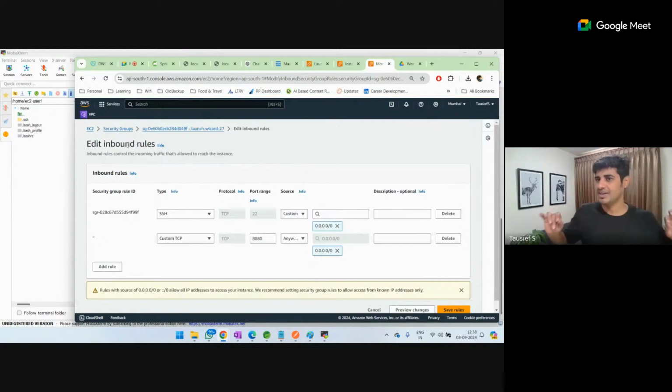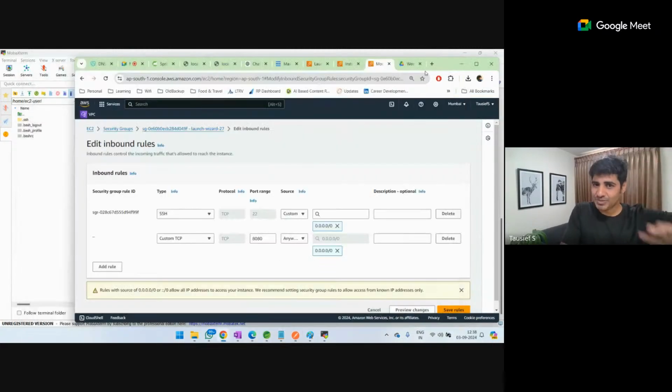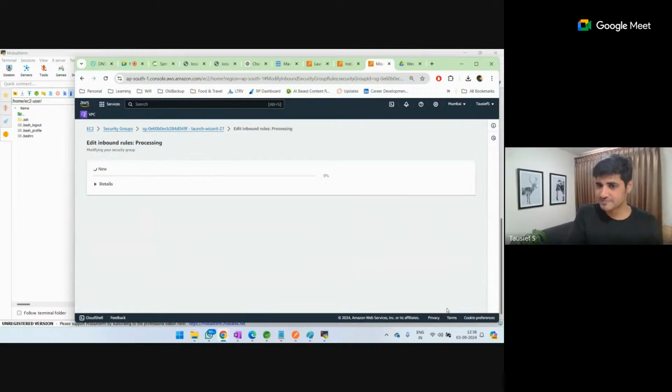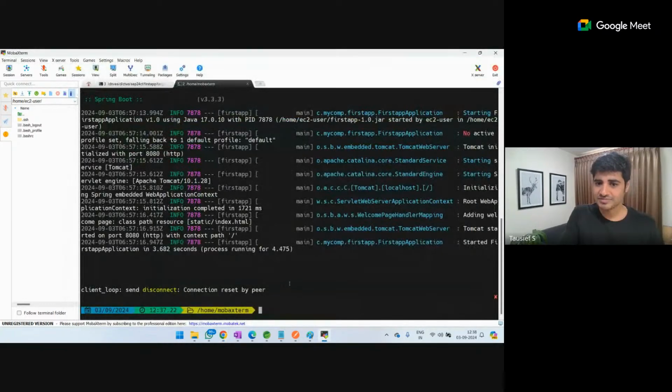Let me repeat. From the outside world, let's say Postman, we want to connect to this machine on this port. In order to do that, in AWS, we need to edit inbound rules. There we will specify which IP can talk to this port incoming. So 8080, we are allowing it, and then click on save rules. Click on save rules. Go back to our machine.